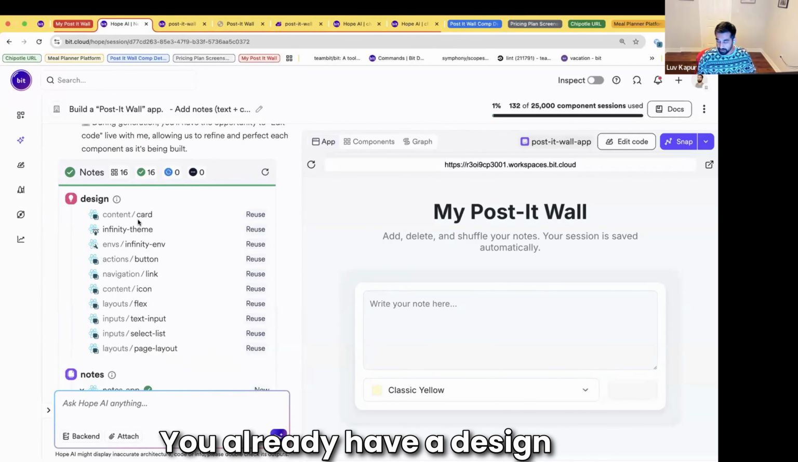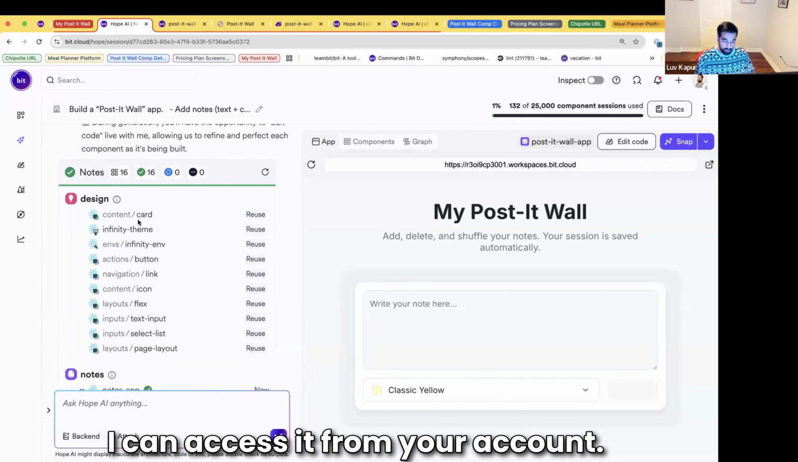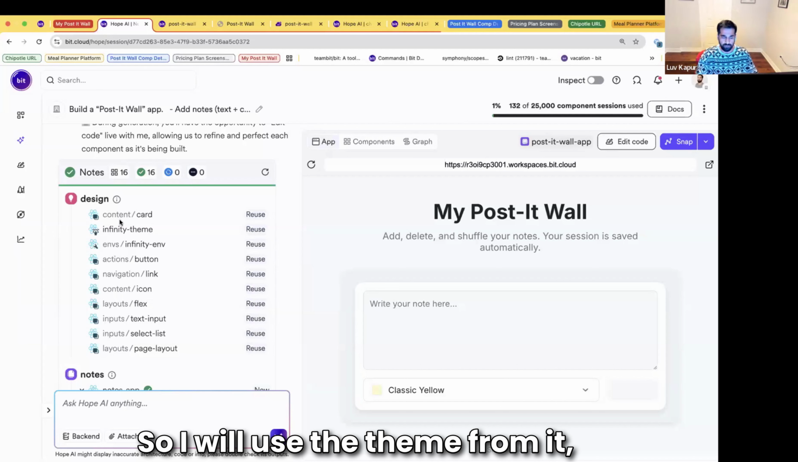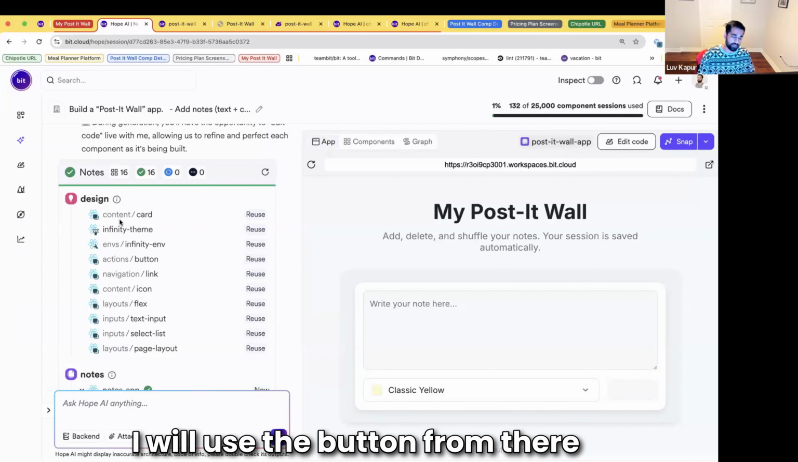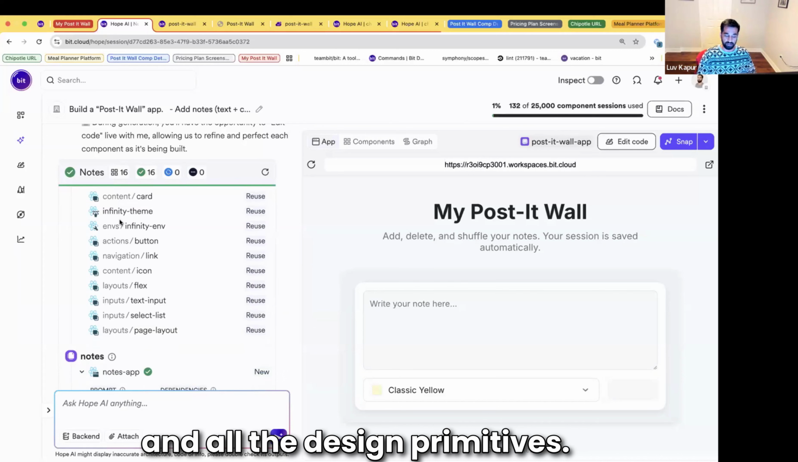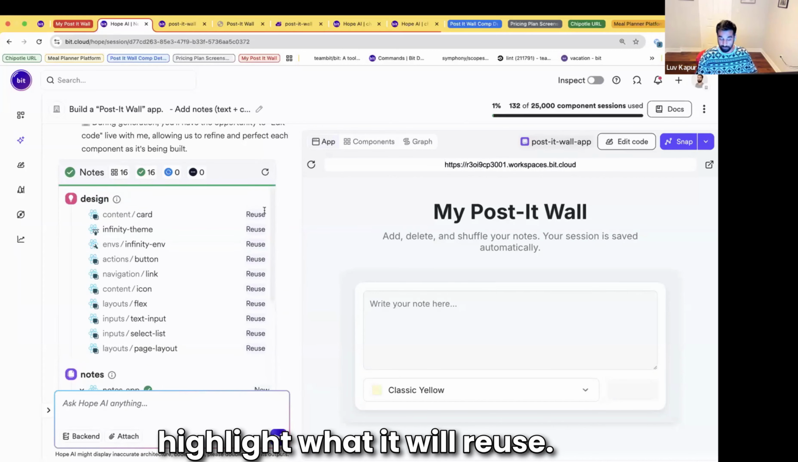You already have a design system I can reuse. I can access it from your account, so I will use the theme from it. I will use the card component. I will use the button from there, and all the design primitives. So you will see it will clearly highlight what it will reuse.